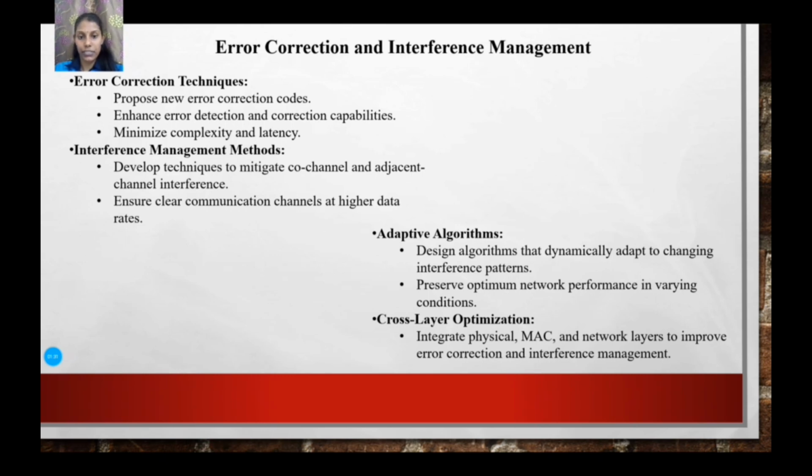Third is adaptive algorithms. Design algorithms that dynamically adapt to changing interference patterns. Preserve optimum network performance in varying conditions. And the last part is cross-layer optimization. Integrate physical, MAC, and network layers to improve error correction and interference management.